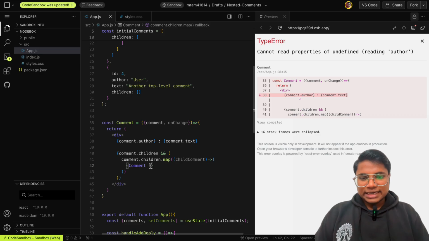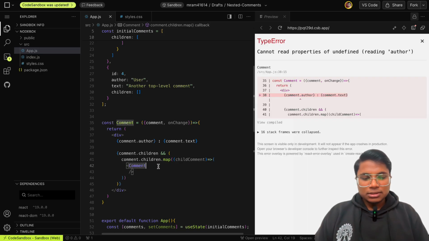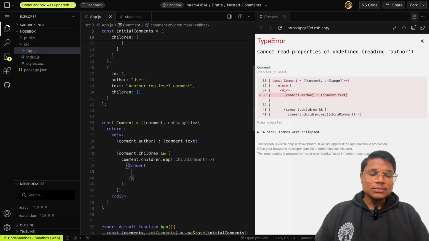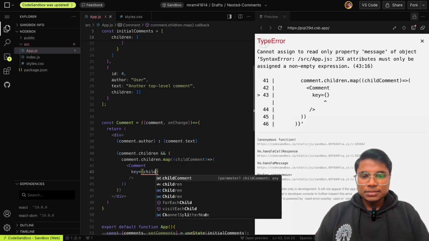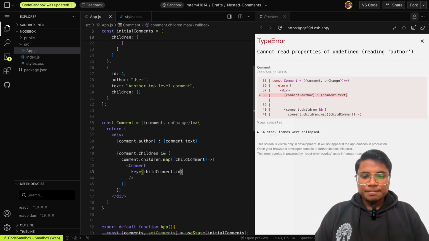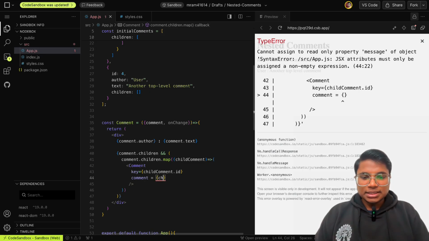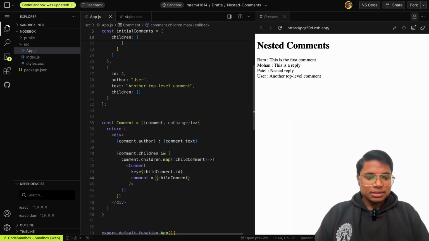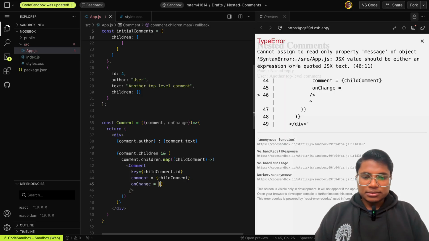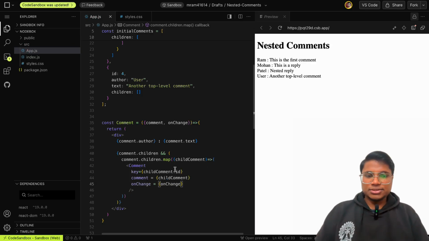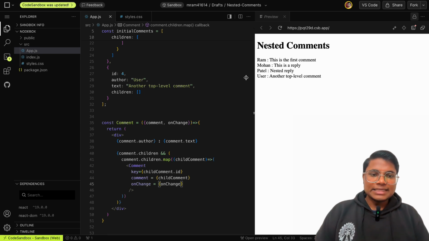Again passing our comment there. Inside that, we also now need to add a similar key, so that will be child comment dot id, and I will be passing the child comment in our component, and then the onChange method, same onChange method there. So now I can see we can literally have all the comments.